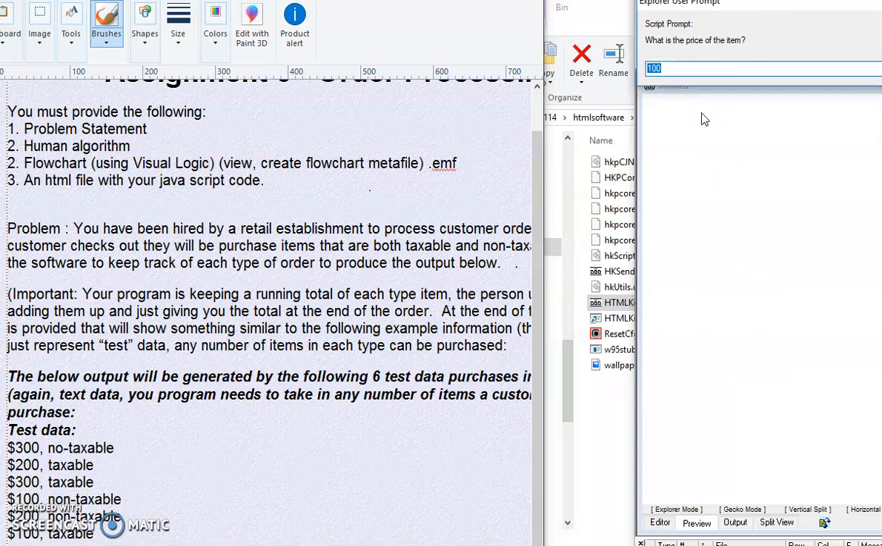So what is the price of the item? The default is 100, but you can see down here that the first one should be 300. So this is just a default value, so I'm going to make it 300. And then I'm going to press OK. Then it's going to ask me whether it's taxable or not. You can see this first item is not taxable, so I'll just leave that as no.